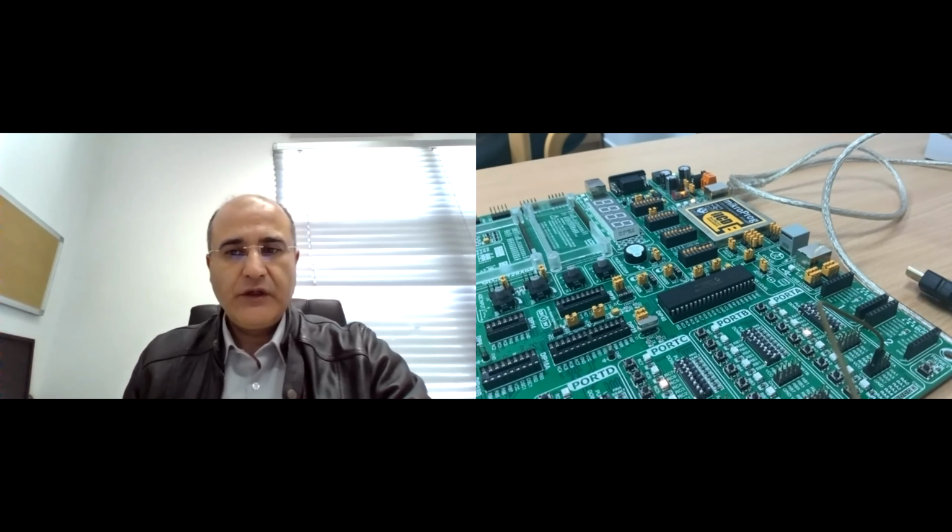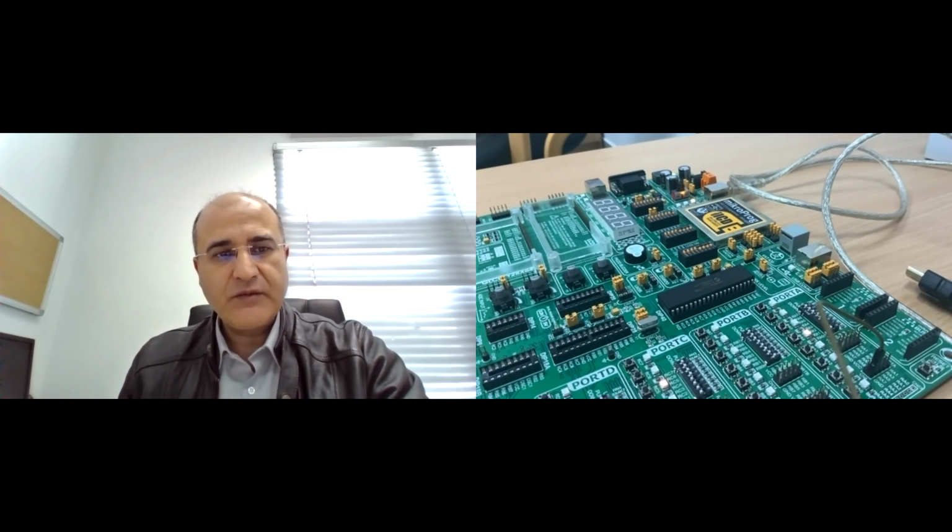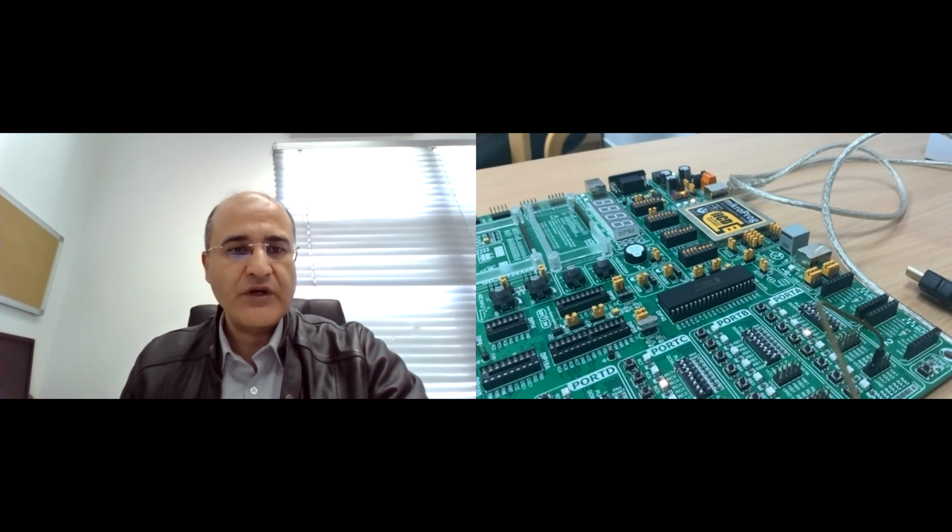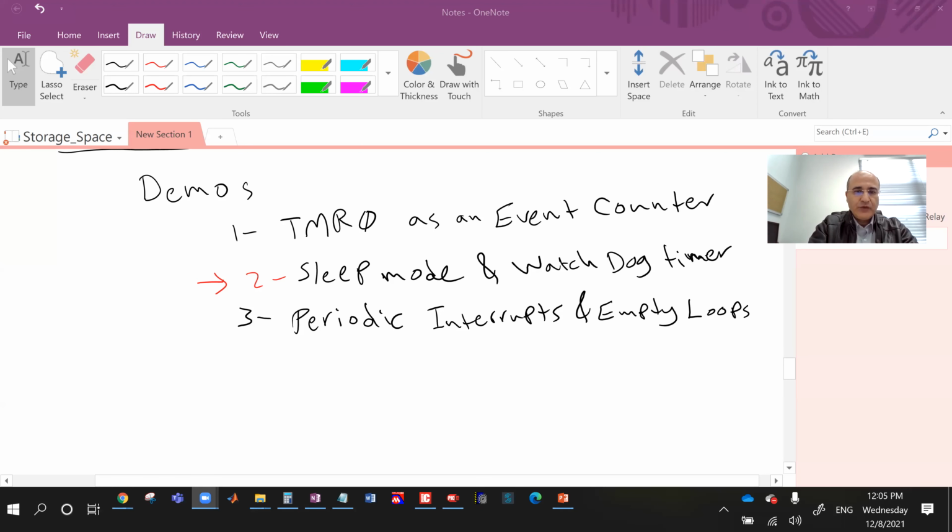Hello again. This is part 2 of the demos I talked about in part 1. In this part, we will be doing a demo on how to use the microcontroller in the sleep mode and configure the Watchdog timer to wake it up every amount of time. Okay, so demo 2 about sleep mode and Watchdog timer.